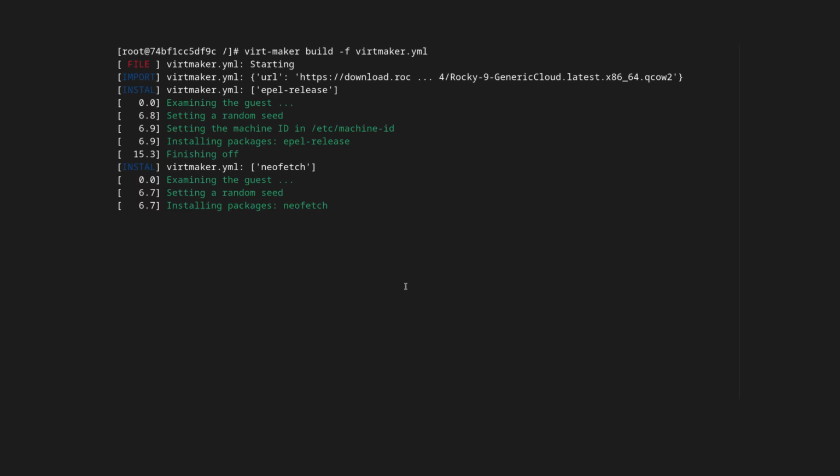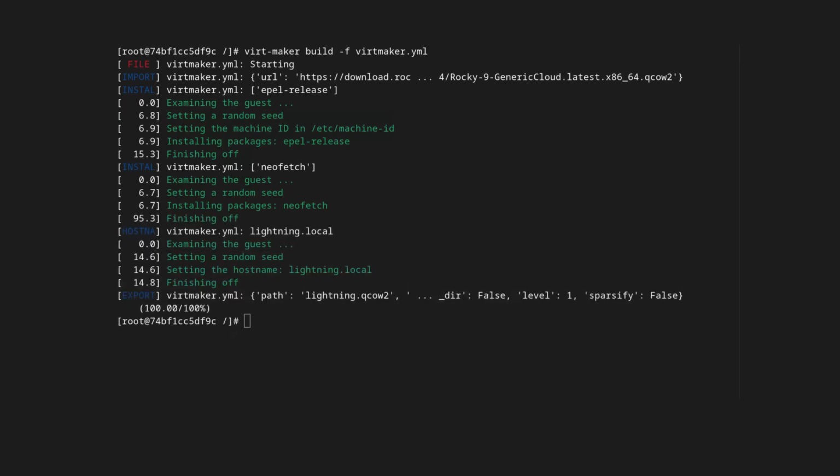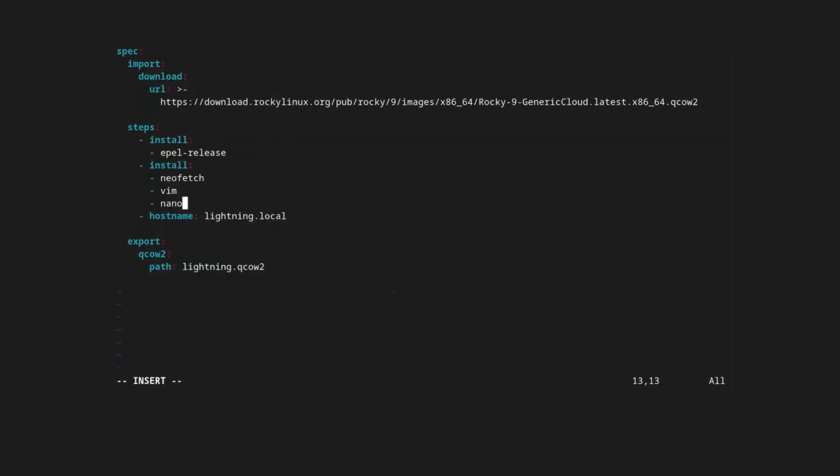Once again, we kick off the build, and since the cloud image is already in the cache, we don't need to download it again. EPEL installs successfully, and now it moves on to attempt to install neofetch again. And success! The build finishes, and as its final task, it exports the QCOW image as lightning.qcow2. So let's make some more changes.